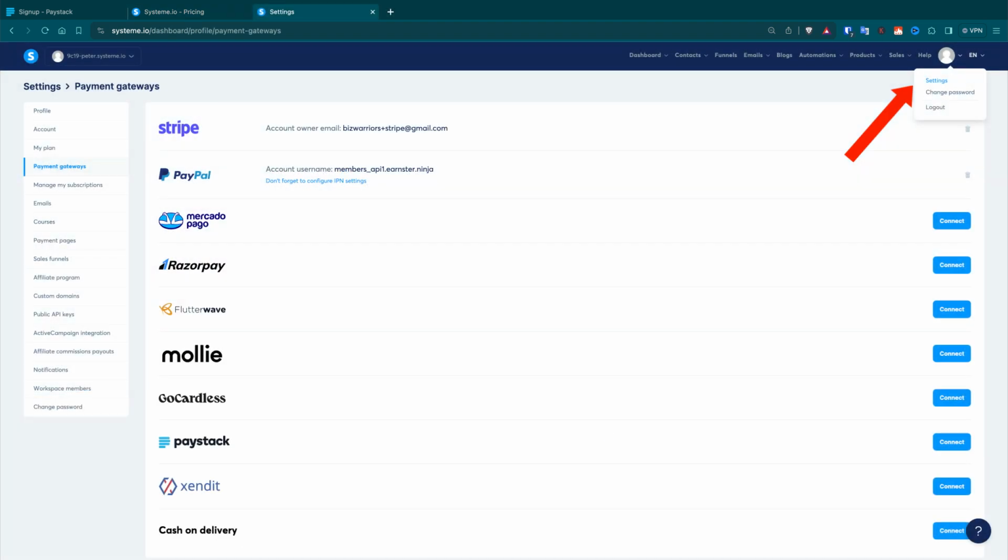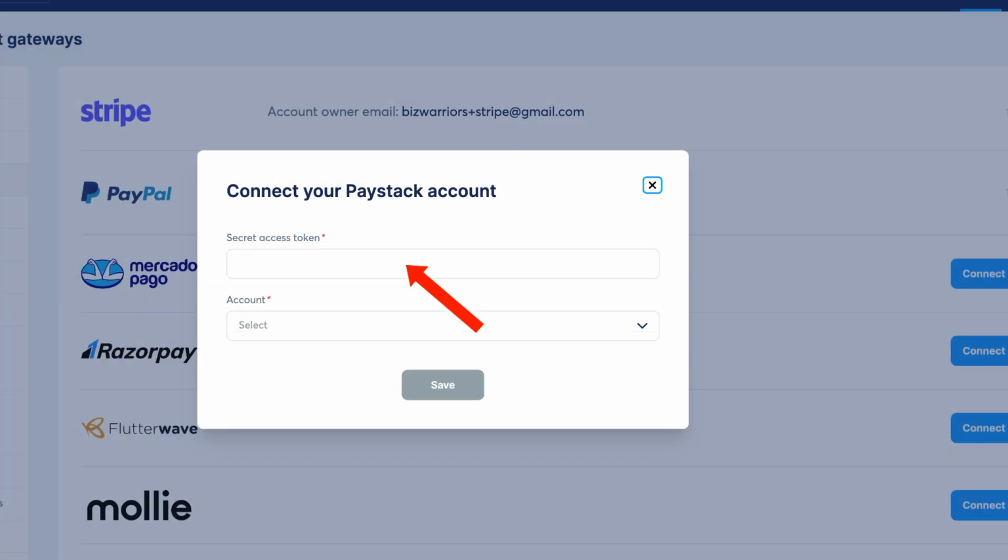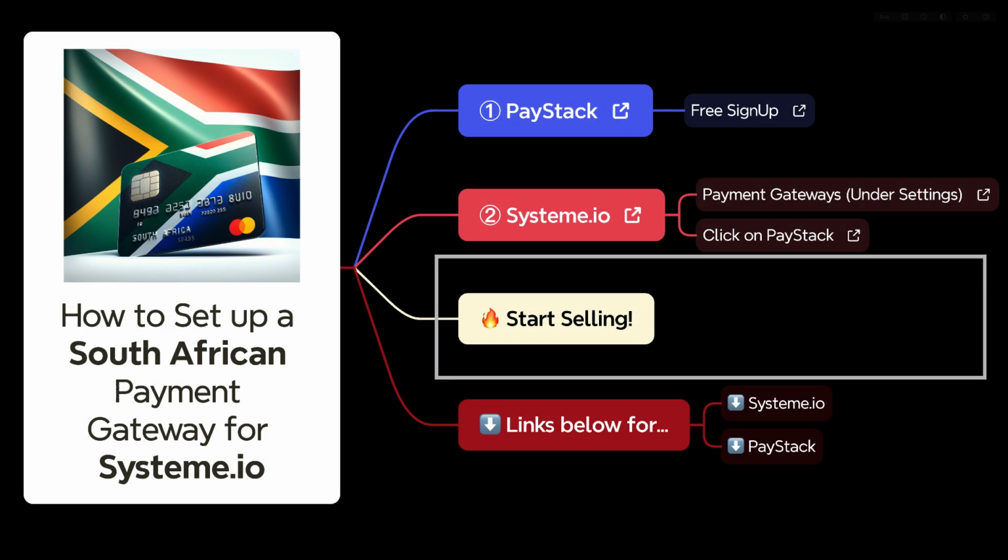If you already have an account, simply click on the Settings button, top right-hand side of your screen, and then click on the Payment Gateways button, top left-hand side, as you can see with the arrow. Then click on the Connect button alongside the Paystack logo. Add your secret access token from your Paystack account. And when you select your account, you should only have one at Paystack, so this is going to be easy. And that's it. Simple. You can start selling.